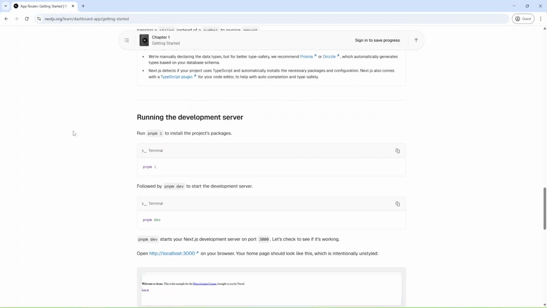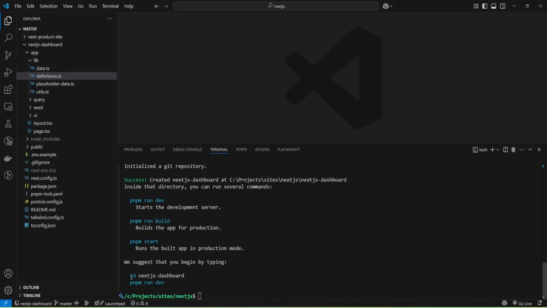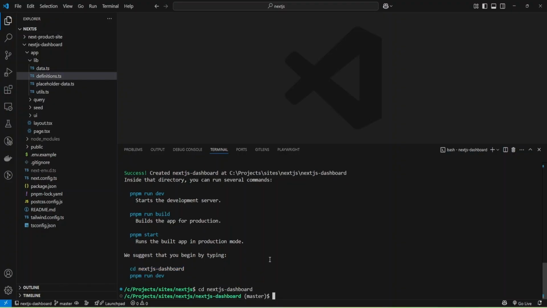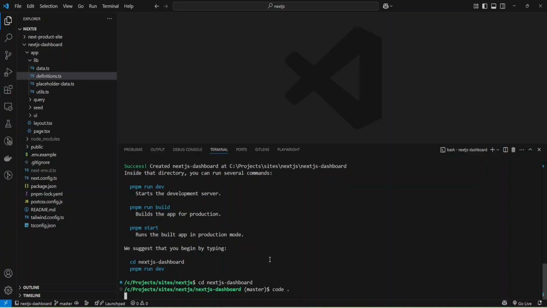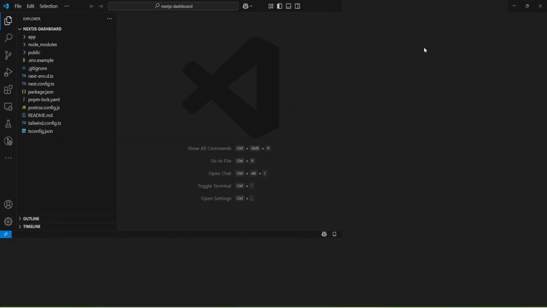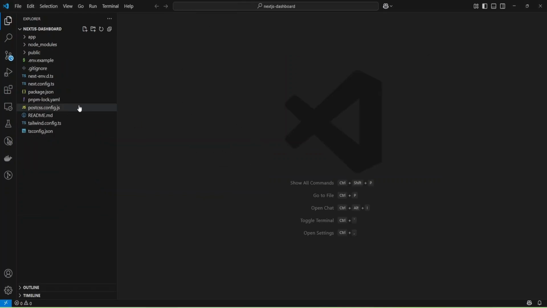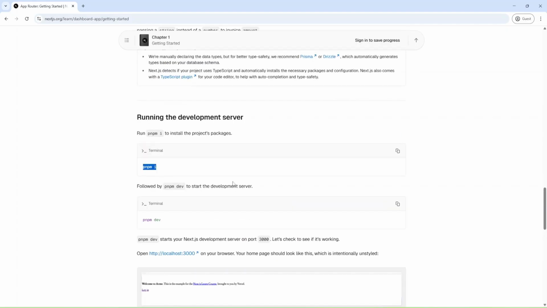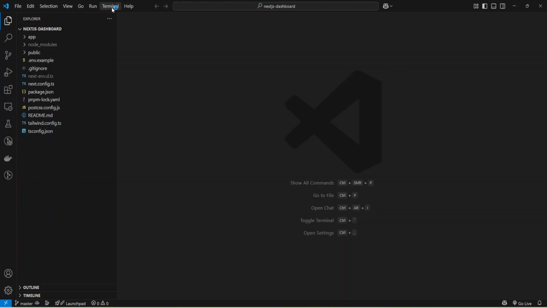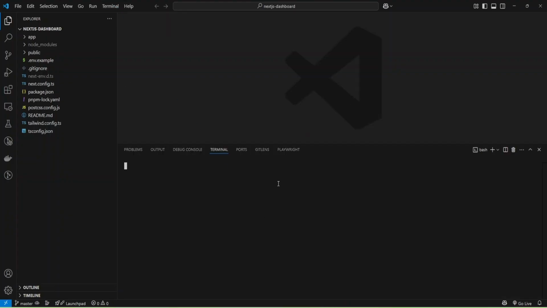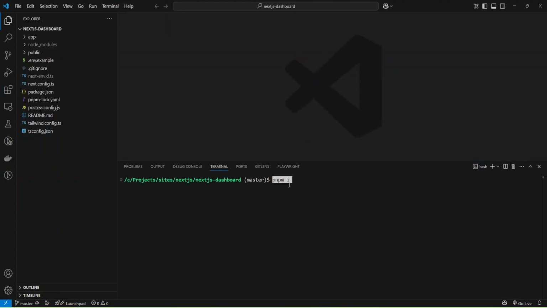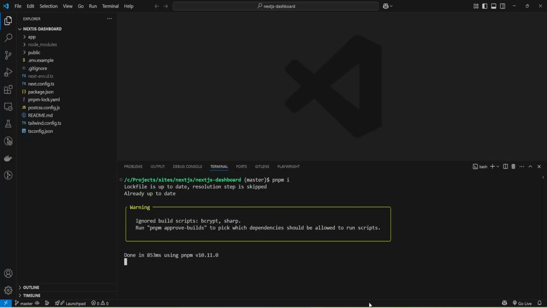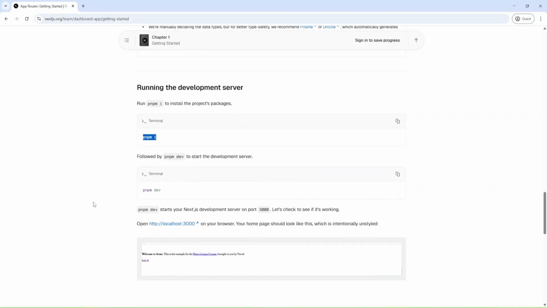And now let me go to the project with the cd command, and I'm going to open a new Visual Studio Code window. Okay, and I have only one project here, and now we can install dependencies. I'm going to open the terminal here in the new window and install dependencies. And let's check what we have next.